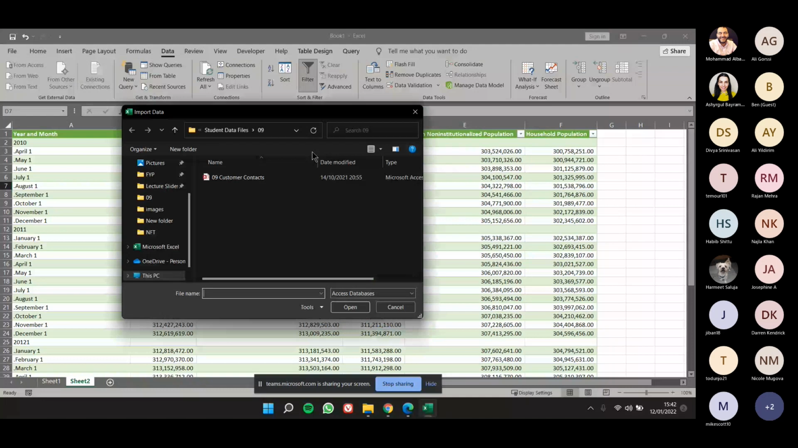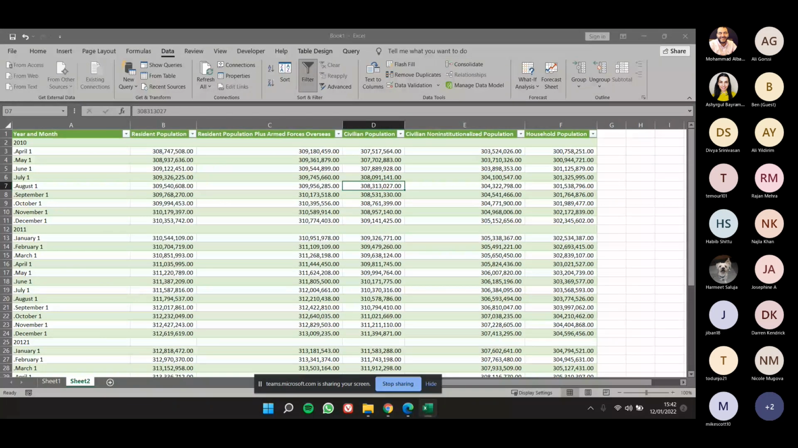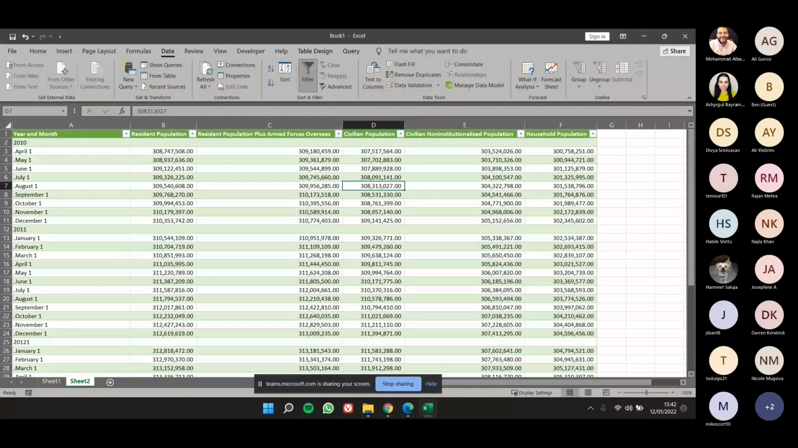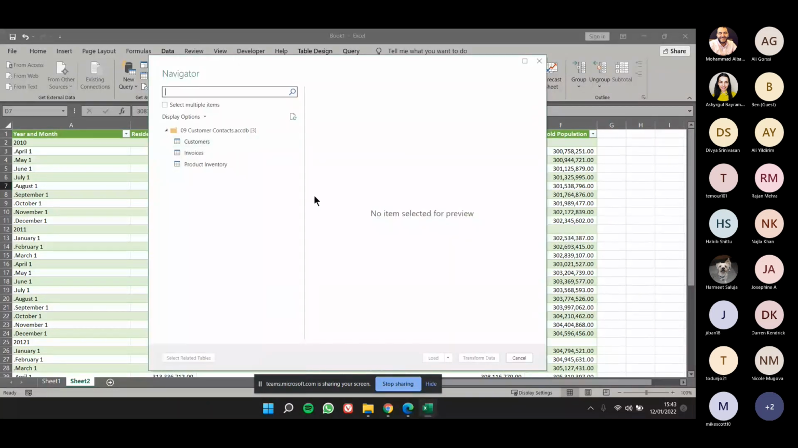In our file, it will recognize that we have one Microsoft Access database available to us, which we can import. Again, we can select that one and select import. Again, it might take a few seconds just to load up the data.